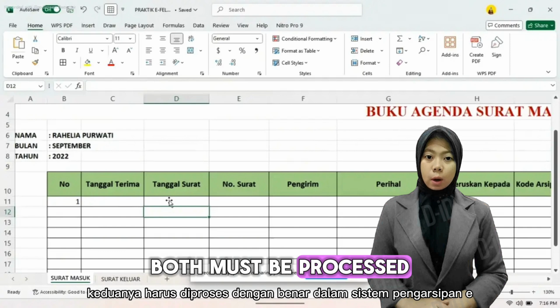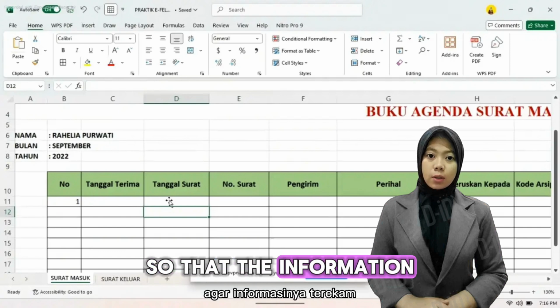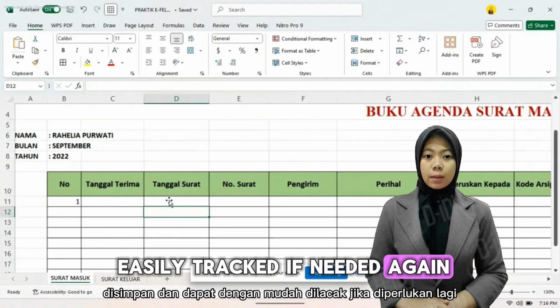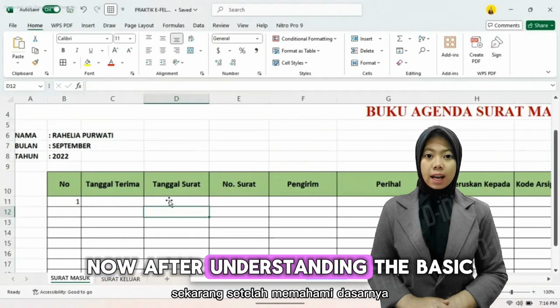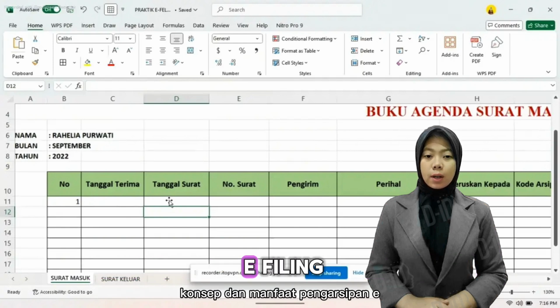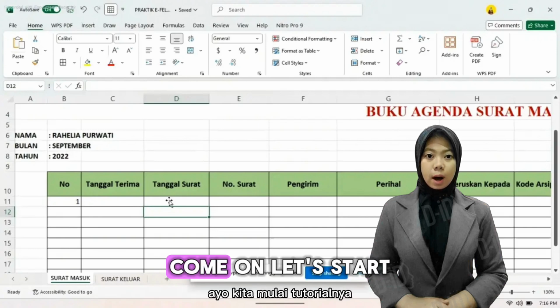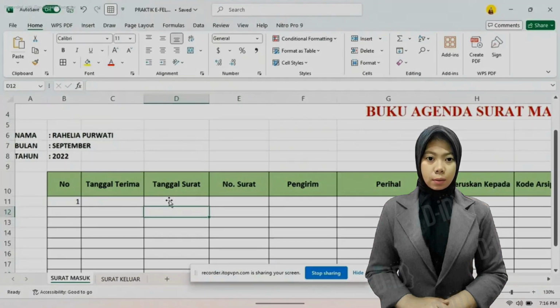Both must be processed properly in the e-filing system so that the information is recorded, stored, and can be easily tracked if needed again. Now, after understanding the basic concepts and benefits of e-filing, it's time for us to get into the practical part. Come on, let's start the tutorial.